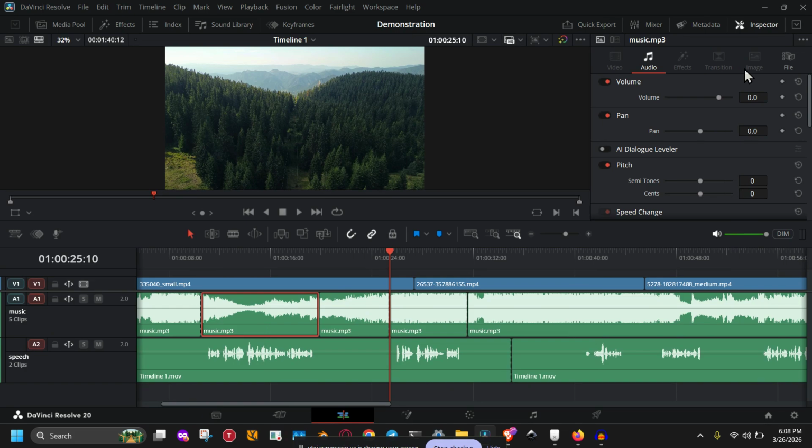Inside the inspector, look for the audio section. Here you'll see the volume control for the selected clip. To mute that part completely, reduce the volume all the way down. This will silence only the selected middle segment while keeping the rest of the clip untouched. It's a simple and very effective way to mute just one section of audio without affecting your entire project.